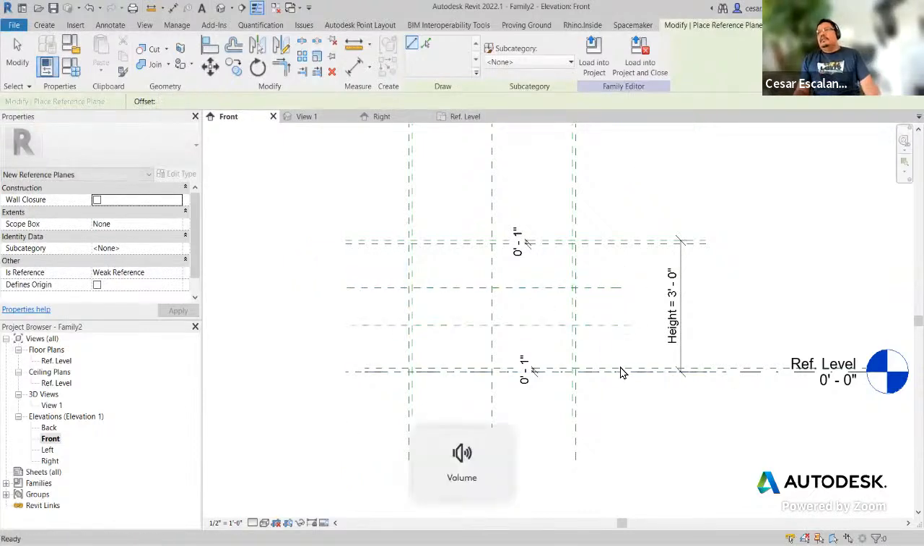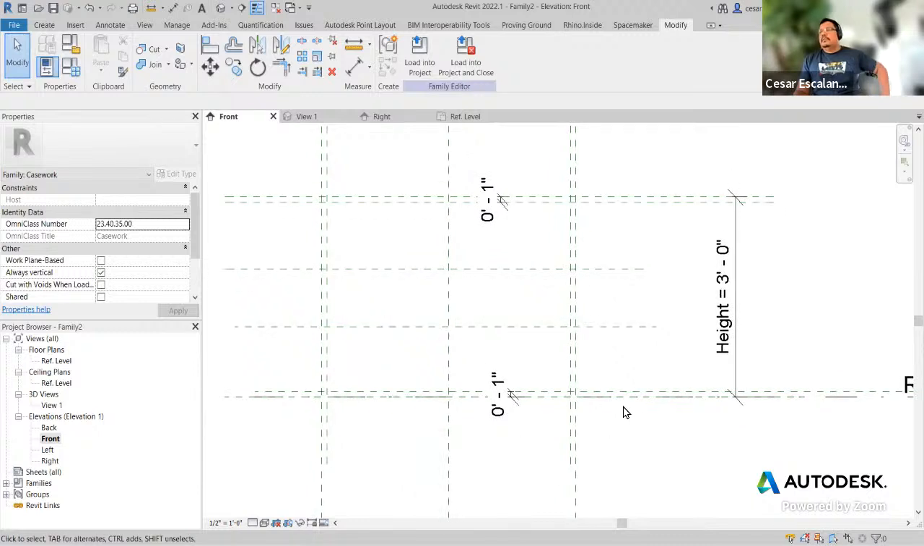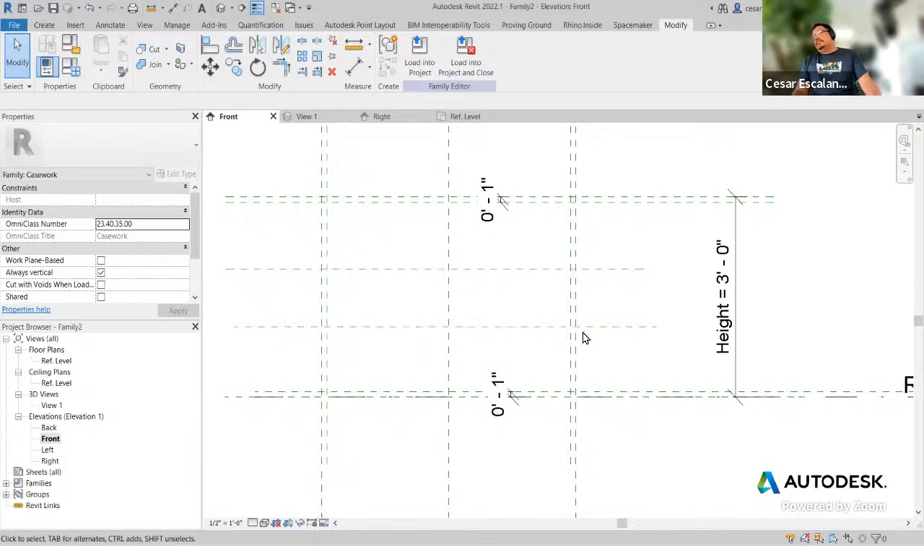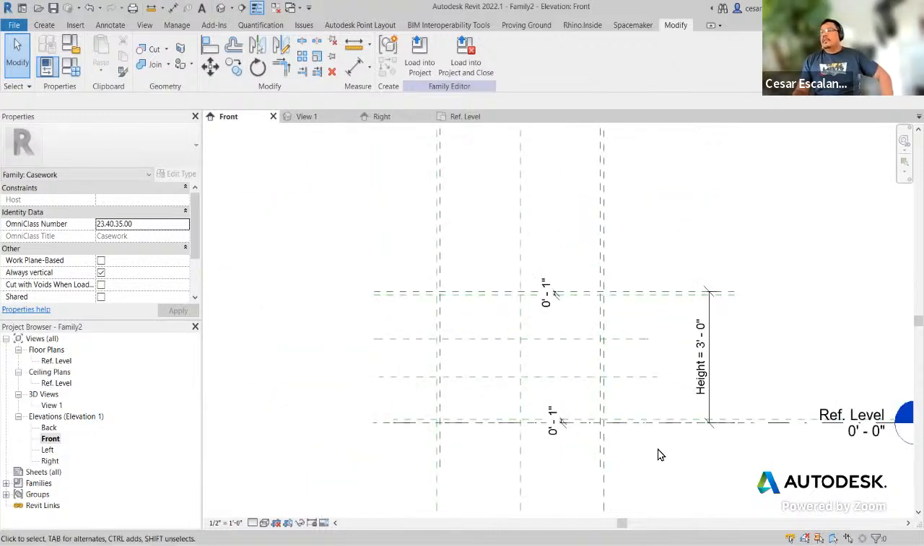Right now, the distances don't matter that much, but the first shelf is going to be placed here. And then the second shelf is going to be placed here. Actually, it needs to be on top, so it's on top of the reference plane. All right. Any questions here?